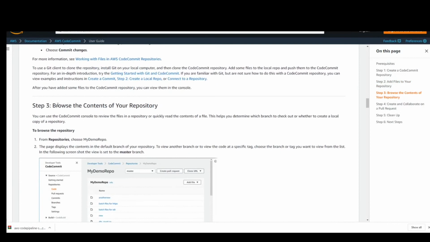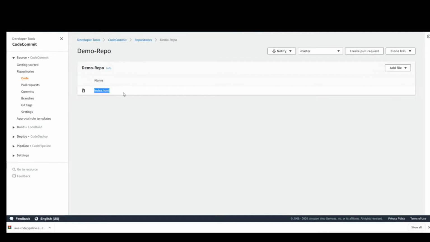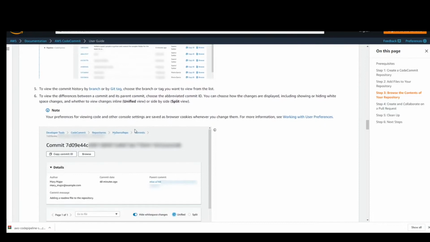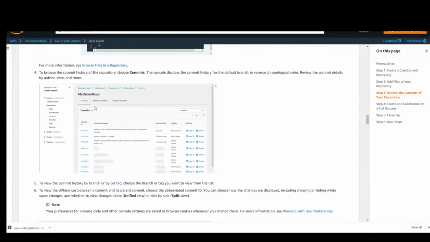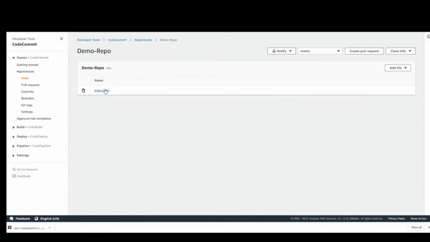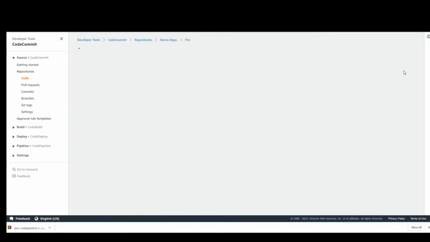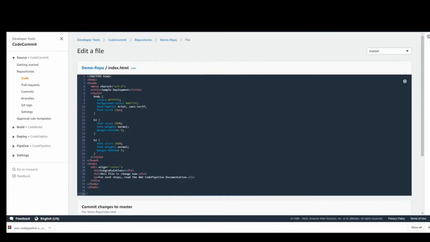The next step is to browse the content of your repository. We already find our code in our repository. So the next step is to make a commit on our code. Open your code file, edit, and I want to make a commit on this line. I want to change this one to welcome.